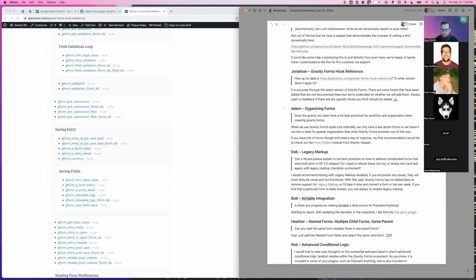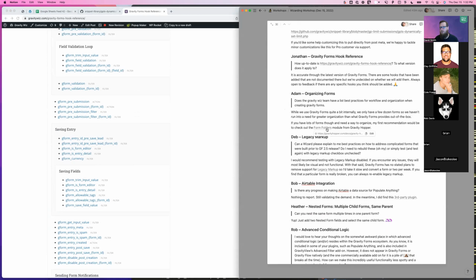Moving on to Adam. You asked a question about organizing forms. Basically, does the Gravity Wiz team have a list of best practices for workflow and organization when creating Gravity Forms? I've focused on the organizational side of this because I'm not 100% sure what you meant about workflow. But I will admit, we use Gravity Forms a lot internally for a variety of things, even for our offboarding form for our e-commerce platform. But we don't have that many forms, honestly. I think maybe a few dozen. So we haven't really run into an issue where we need better organization. Although we're using it more and more recently, so we might be there soon.